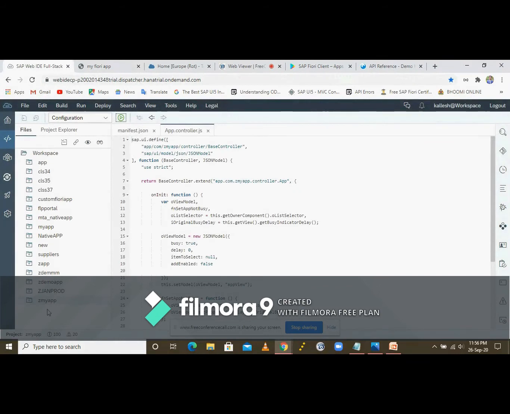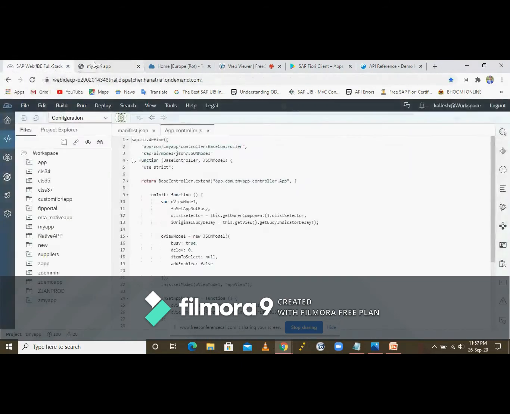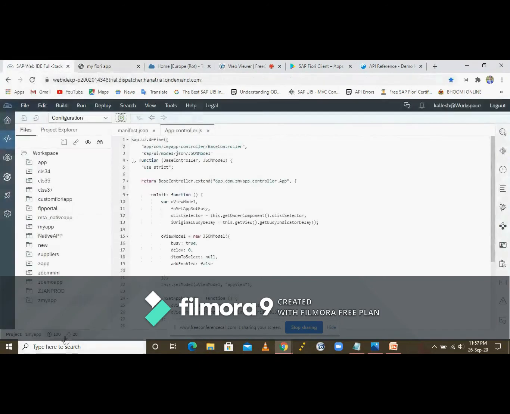In SAP UI5 there are four models. One is the JSON model, XML model, and resource model, and another one is the OData model. The first three, JSON, XML, and resource models, are client-side models for small data set processing. The OData model is the server-side model. I just used the OData model.